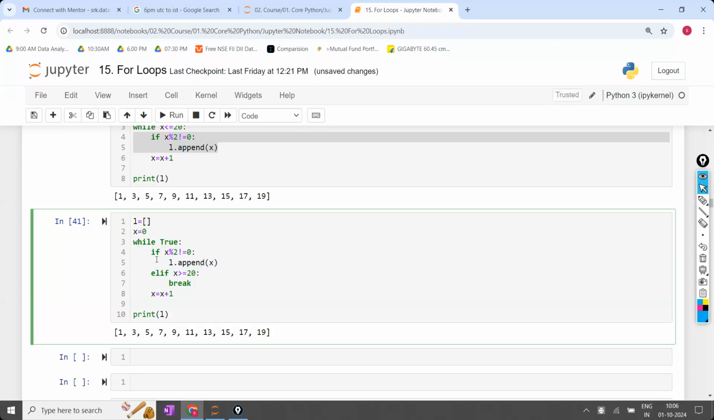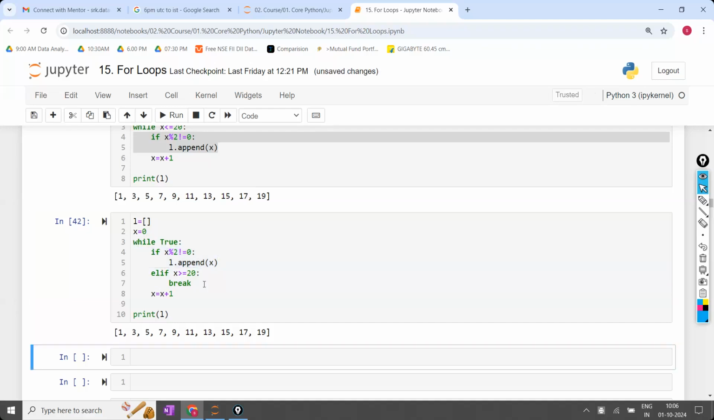Whenever it is exactly 20, the if part will not work because it is not an odd number. The if part will not work and the elif part will work now. Earlier it had not worked. Now for 20, the elif part will work and it is going to break. And this is the answer you are going to get.